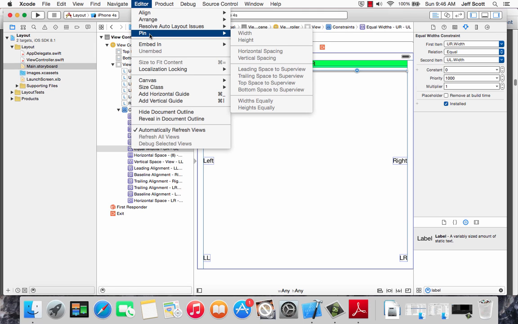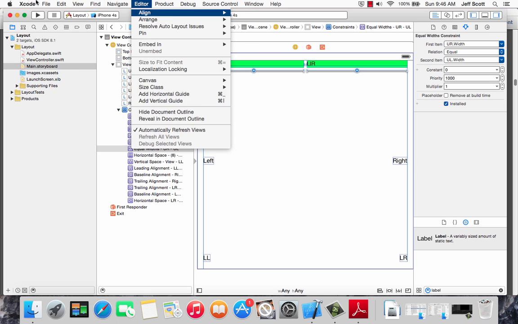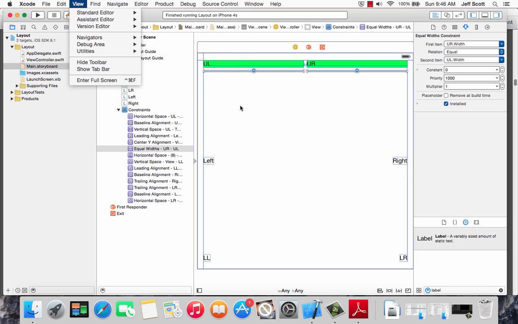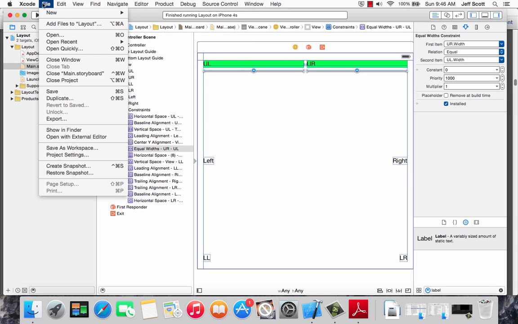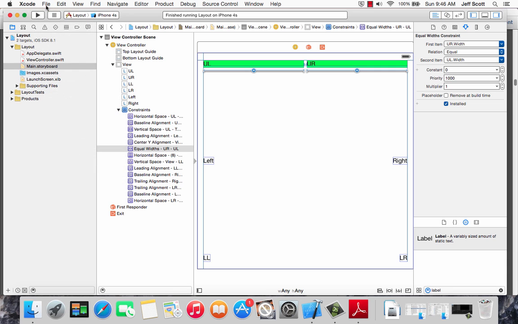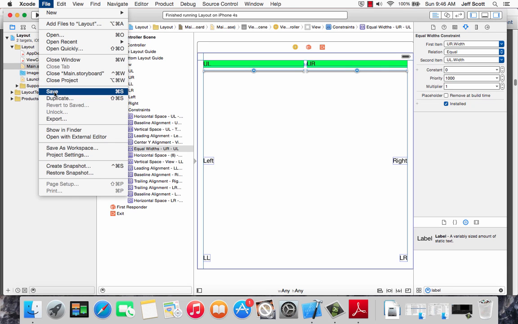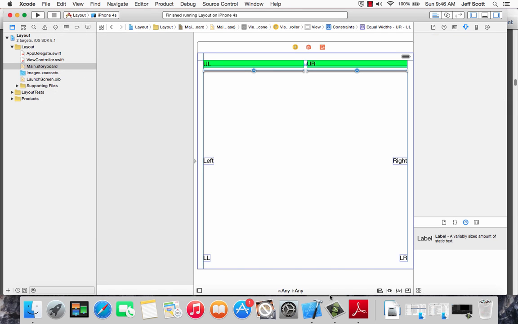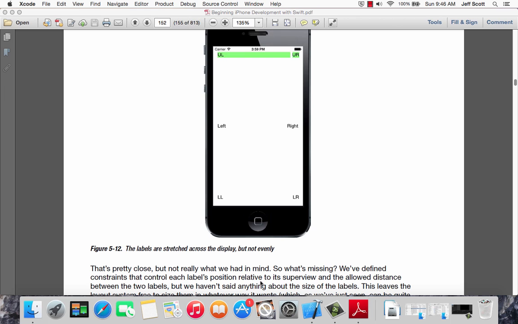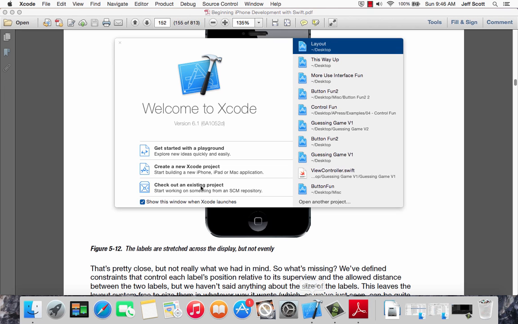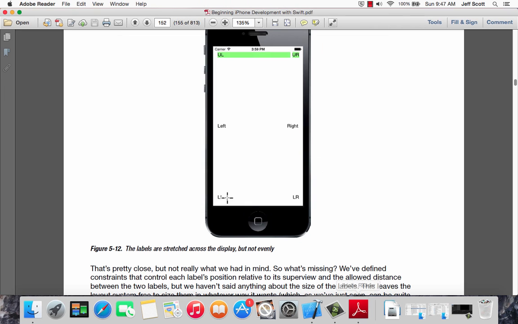And it says if you end up making a constraint that doesn't do what you want, you can delete it by selecting just the constraint and pressing the delete key. All right, that's it for this particular app that we've been working on. So I'm going to do a File, Save, and a File, Close Project. And with that, I'm going to jump back into our book here, and we're still in here. We're going to start up a new project momentarily.